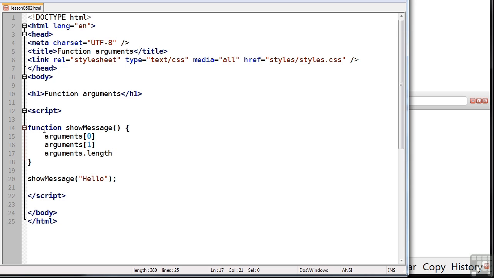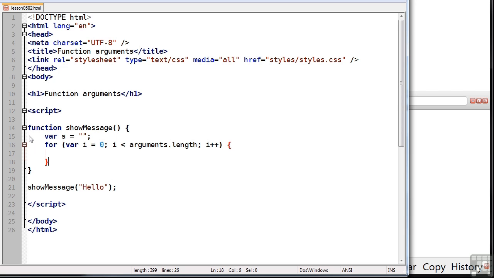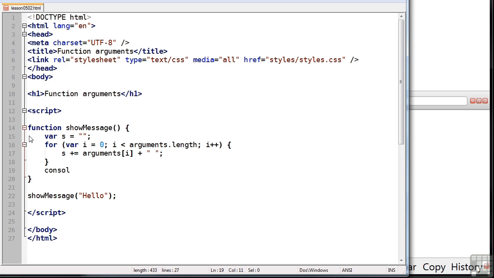So we could therefore write a loop which appends all our arguments together. Let's do that now. So we'll set an initial string, which is empty. And then have a for loop, which starts at 0 and goes to arguments.length. And every time that loop runs, it'll append the argument at index i plus a space. We can now output that to the console.